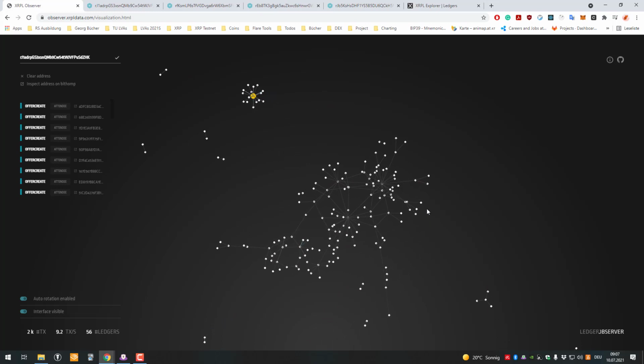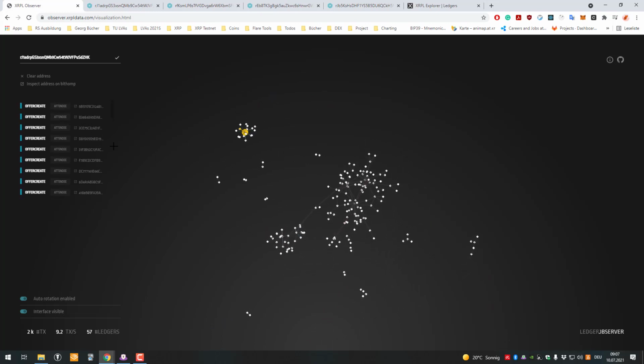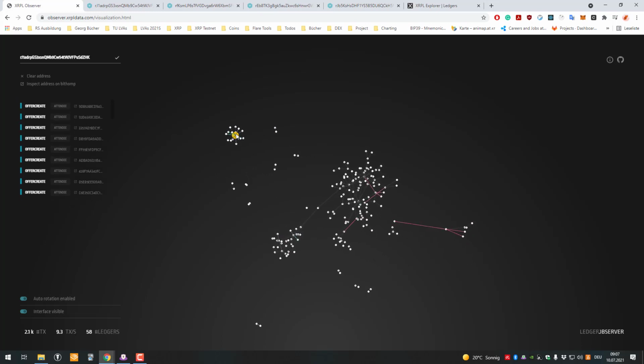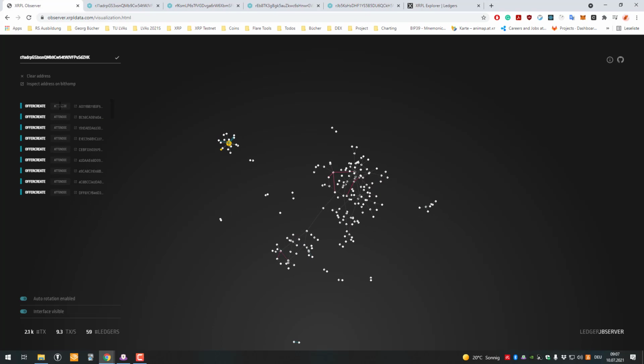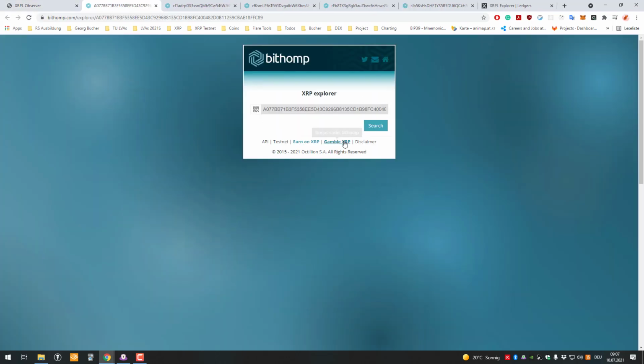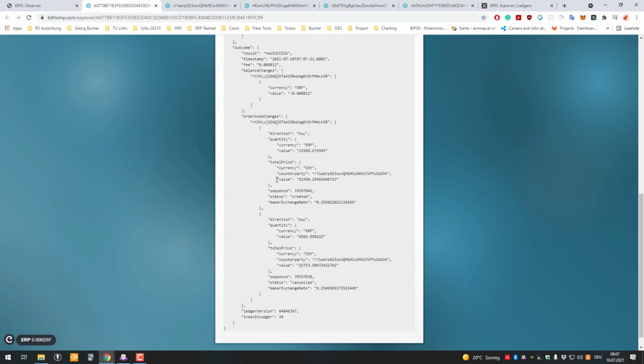Alright, so that's basically it for this video. So you can see here what happens basically. If you click on the nodes, you can see lots of offer creates. You can see here, if you click on the nodes, you see all the transactions that happen. And like I said, it's lots of offer creates for the Chinese yuan.